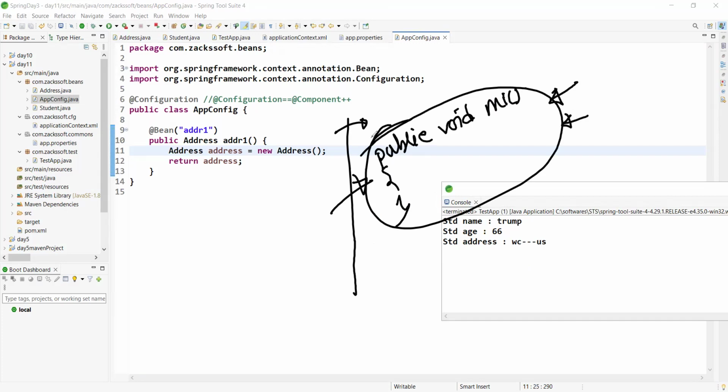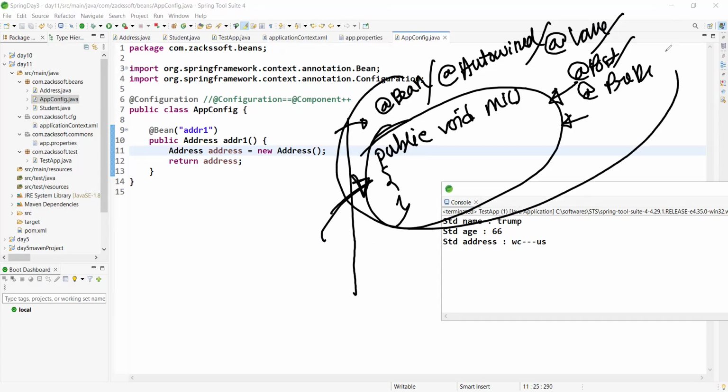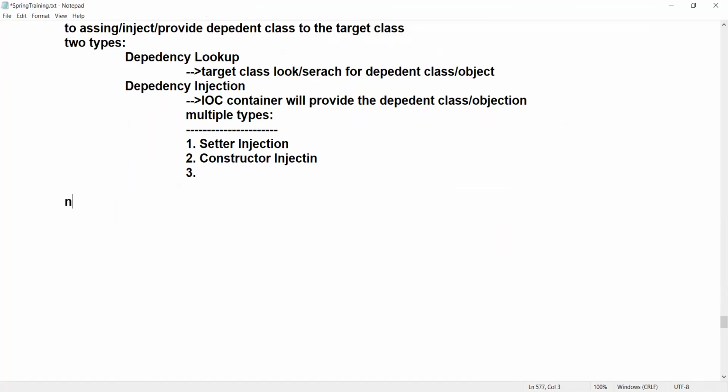If the Spring container finds some special annotation like @Bean, or @Autowired, @Value, like @PostConstruct, like @PreDestroy, then automatically the IOC container will call the method, right? Have you got my point? This is the important point.